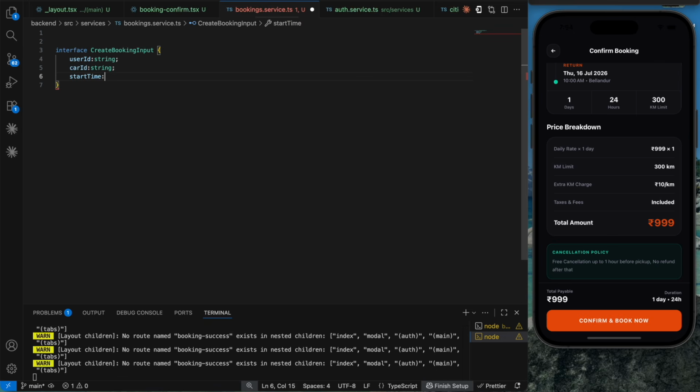Start time is going to be of type date. End time is going to be of type date as well.